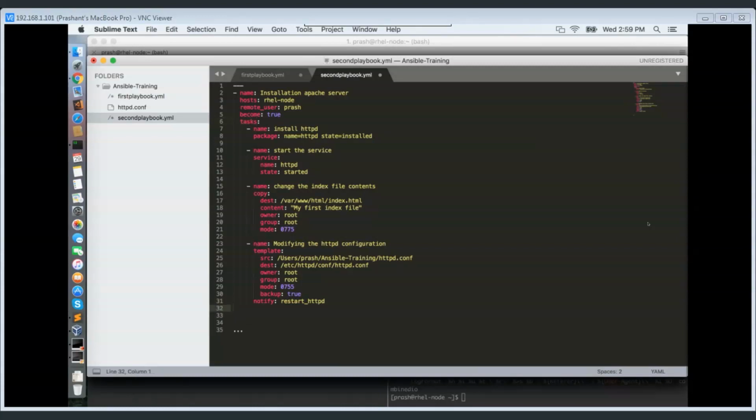You can mention it at the bottom, at the same level as tasks, and write handlers here. The same way you can mention the task. Handlers are also tasks, but they will be executed only when they are called. I'll give one line space. The handler name should be the same as this one. If it is different, it will not be called. You can have spaces also, but in double quotes then.